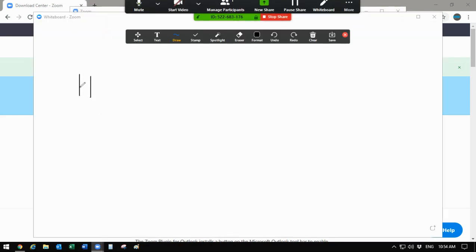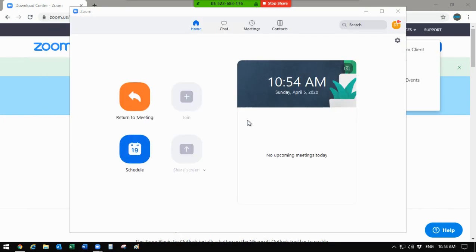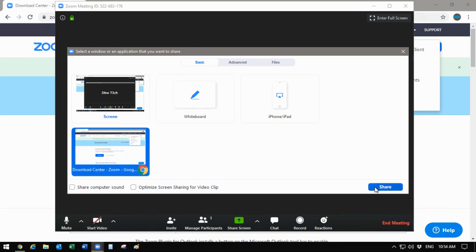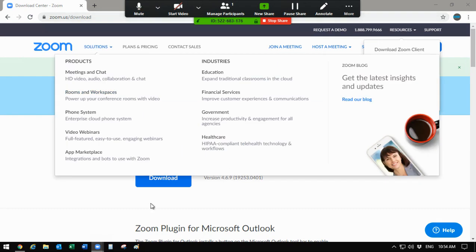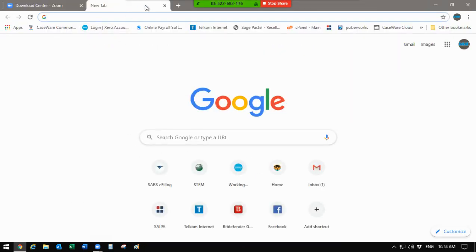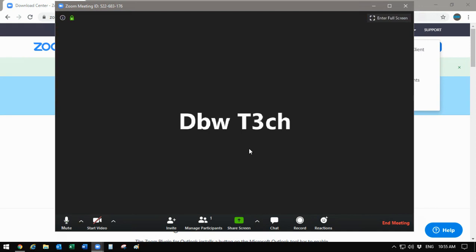So if you want to make notes, whatever, or you can share your screen, and you can share what you're doing with your laptop. If you want to train someone, you can show them what's going on here, and then you just stop share.